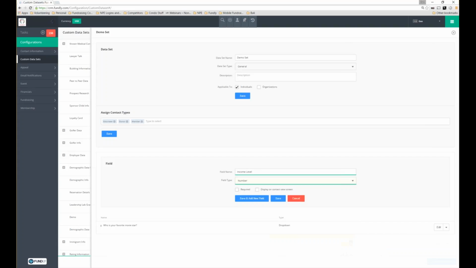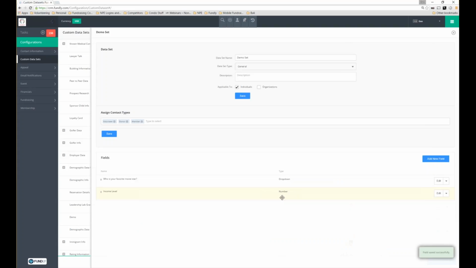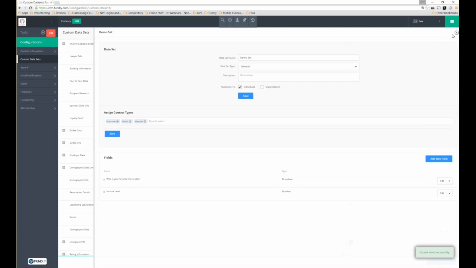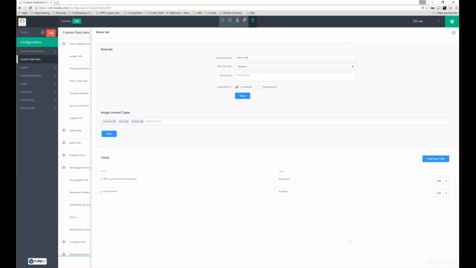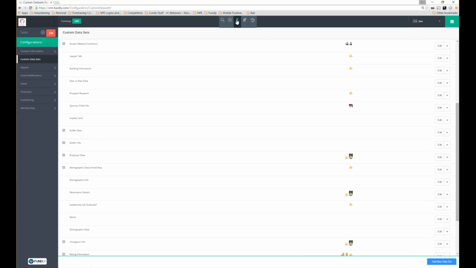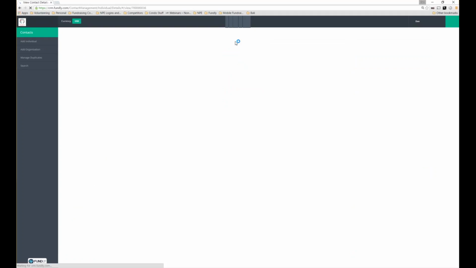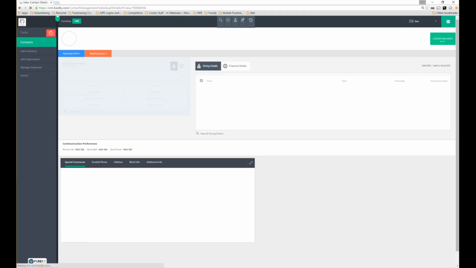This is going to be a number field. So this was a drop-down field for who's your favorite movie star. Let's do a number field for income level. So I now have two fields that roll up to the demo set data set. When I open up a record now, so let's go back to Dan, I'll now have the ability to fill out information related to who his favorite movie star is and his income level.